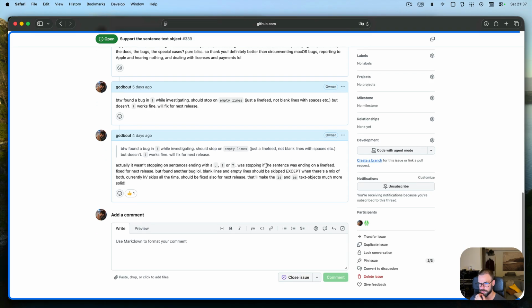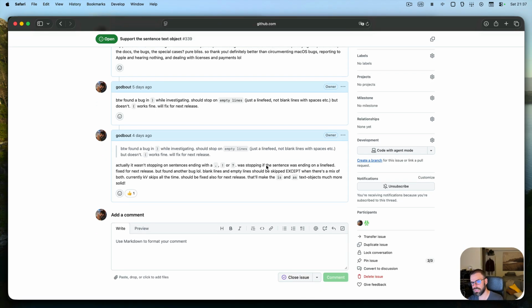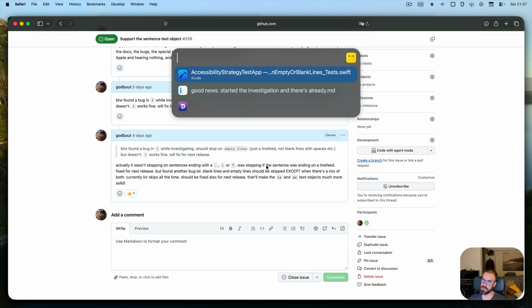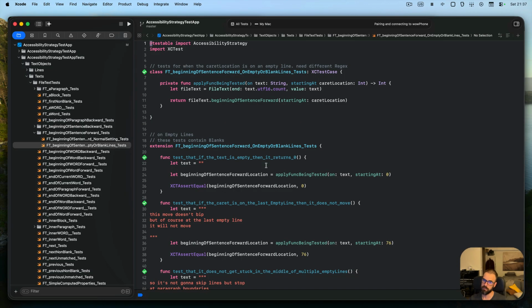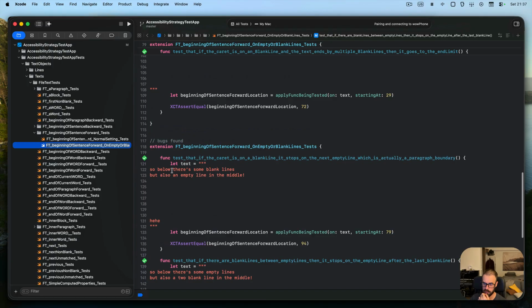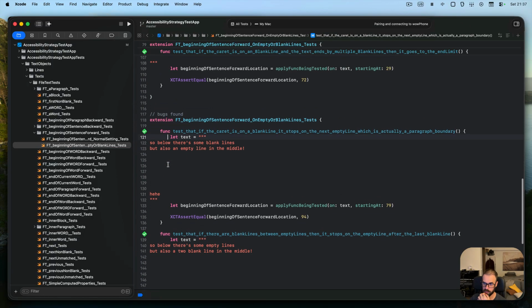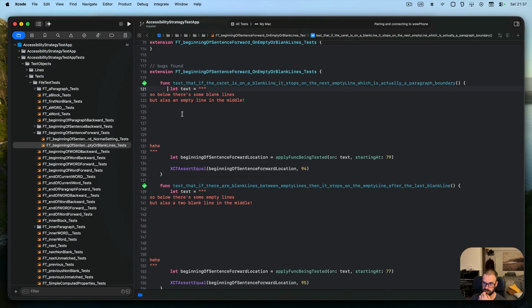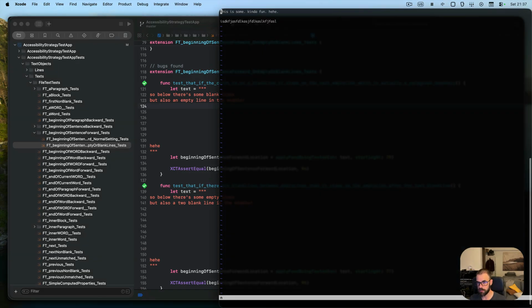On another bug, which was the blank lines and the empty lines. So that required more work. So it was here, empty line. So those were the new bugs found, which is what I was testing here earlier.